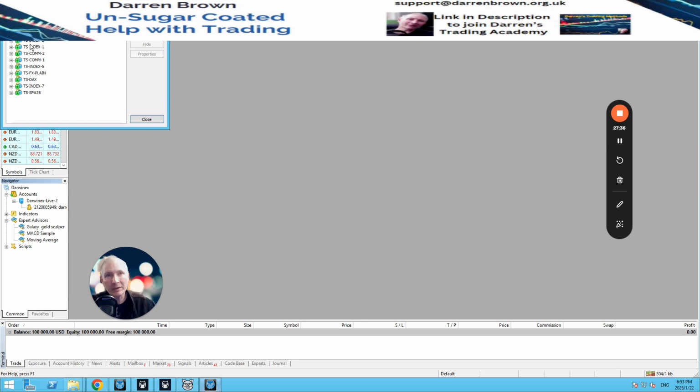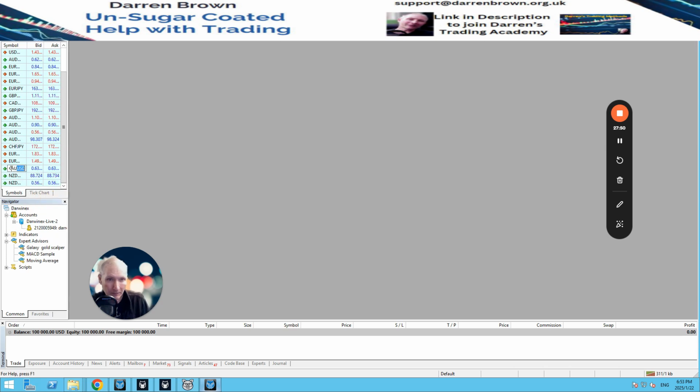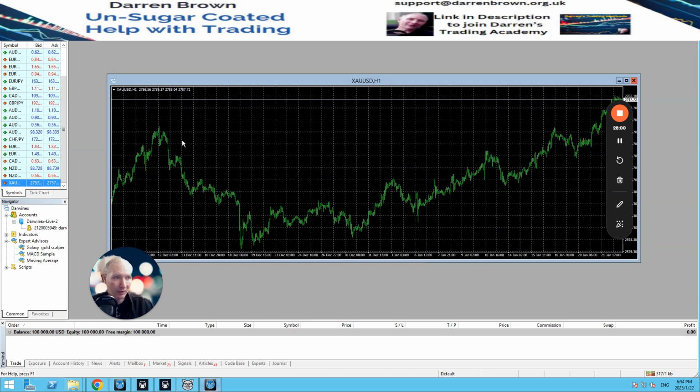Now this is one way you can do this, and you can go through and choose what ones you want and add them in. The other way is if you double click on here. Okay, we just bring this window down a bit, and now we can add in XAU USD, hit enter, and now XAU USD is here. Okay, now you've added in your gold against the US dollar.